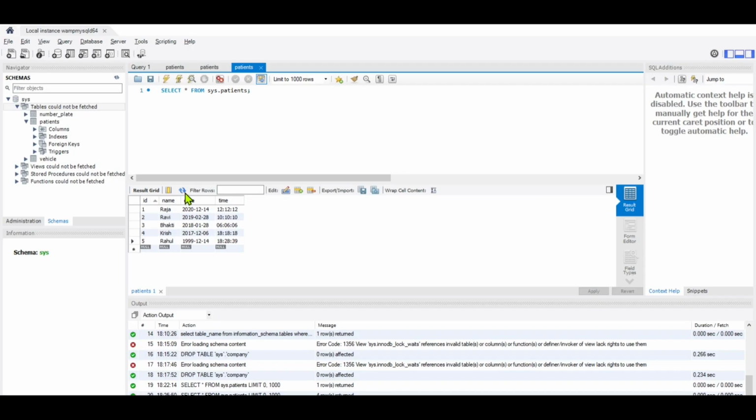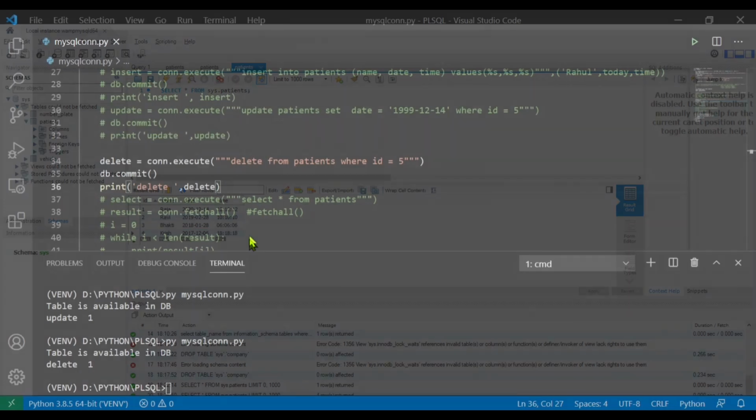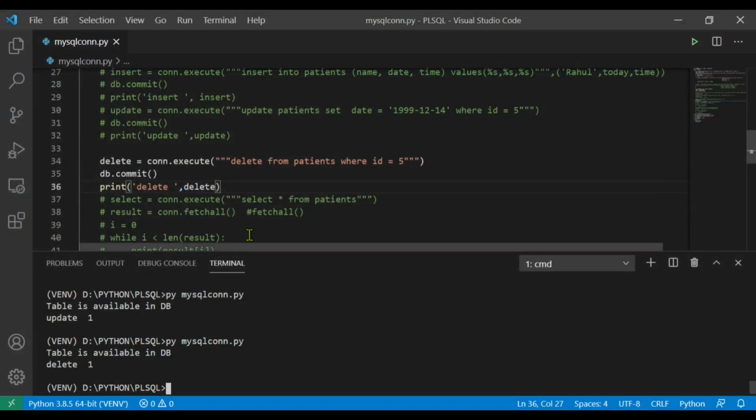Come back to MySQL Workbench. We can see here 5 rows are available. So refresh this table. Our fifth row is deleted. Come back to Visual Studio Code.